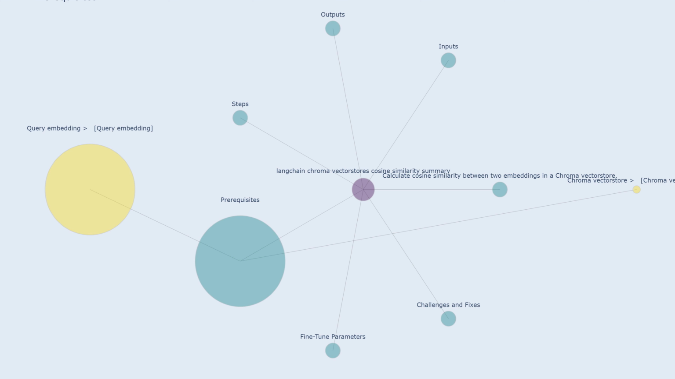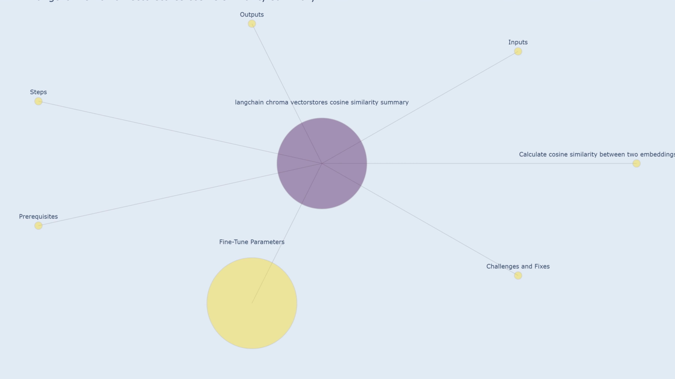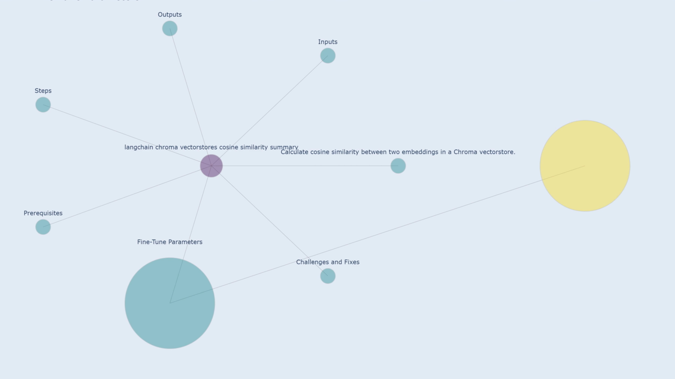This embedding is crucial for comparing the query to the embeddings in the vector store. Example: a user query "best running shoes" can be converted into a query embedding for comparison against embeddings of different shoe descriptions. Fine-tune parameters: there are no specific fine-tuning parameters required for this process.